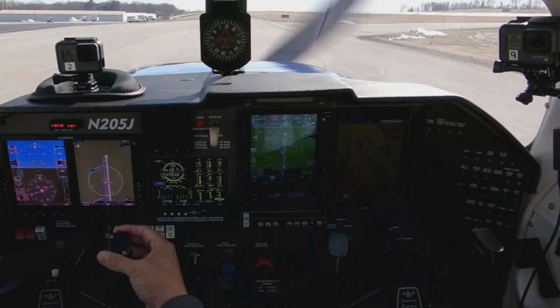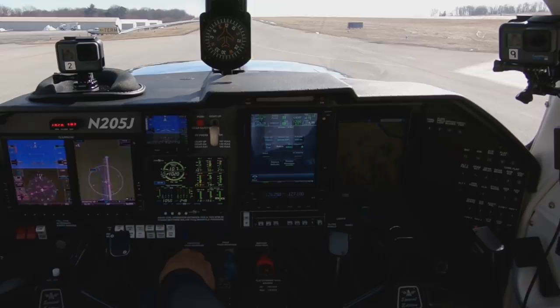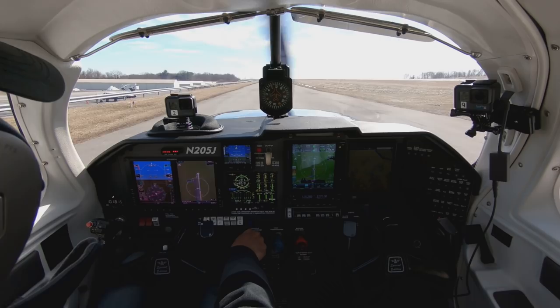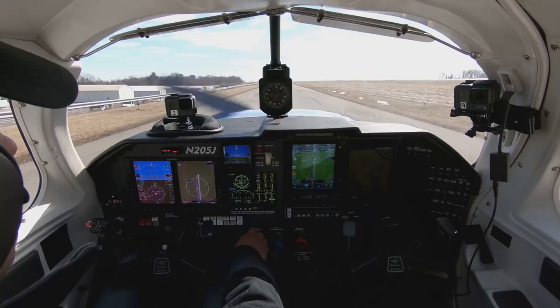Show VCalc page. The VCalc page enables you to have vertical information, tells you when you need to descend, and gives you your vertical rate of descent to your target. So I just set that for the airport.